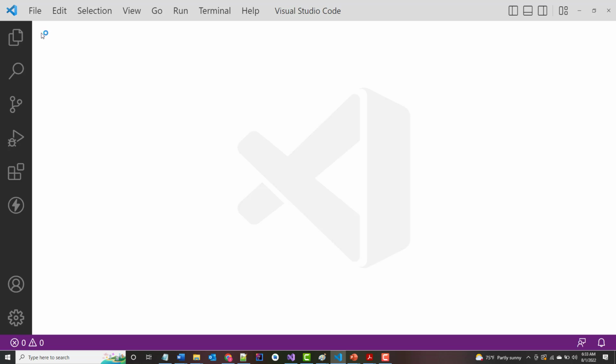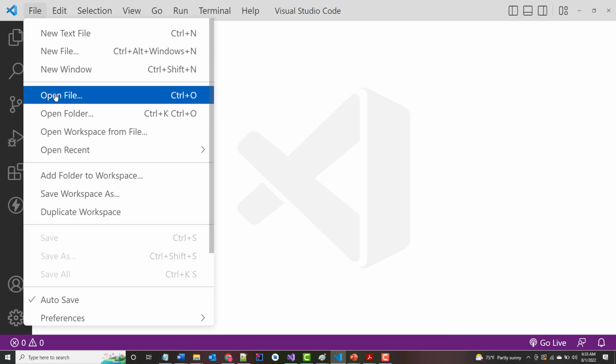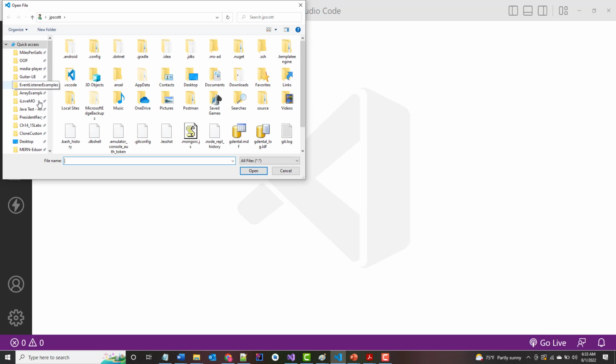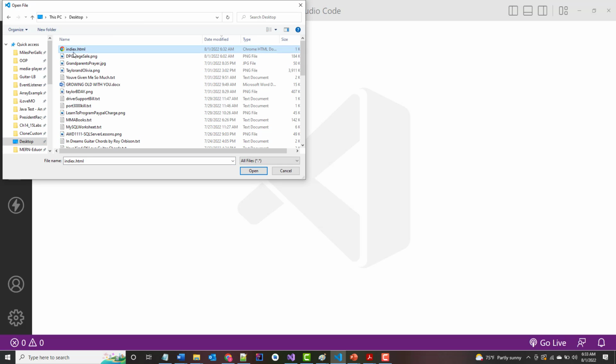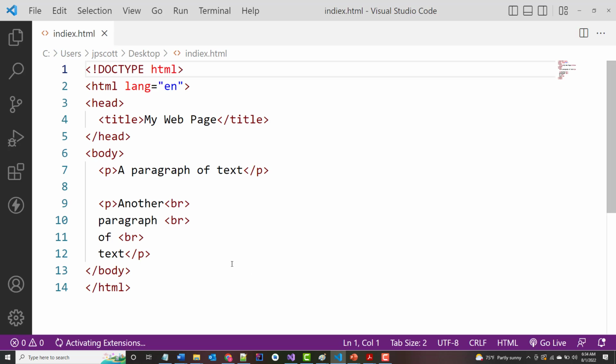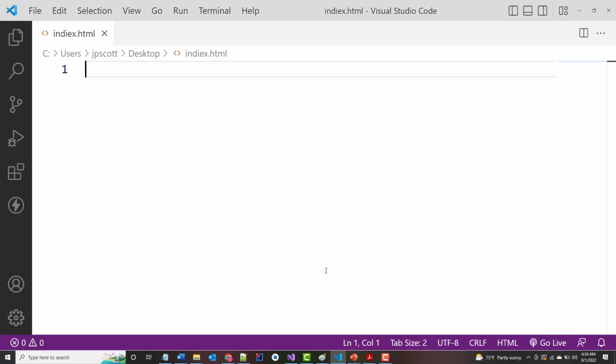So I'm going to come back in here and do File, Open File, and I'm going to grab from my desktop that index.html file, and there it is. I'm going to totally get rid of everything that's in there. Now, you know that because one of the things that's set up in here is Emmet, I can hit the exclamation point and the tab key. Why isn't that working? Boy, oh boy. Well, let's see.